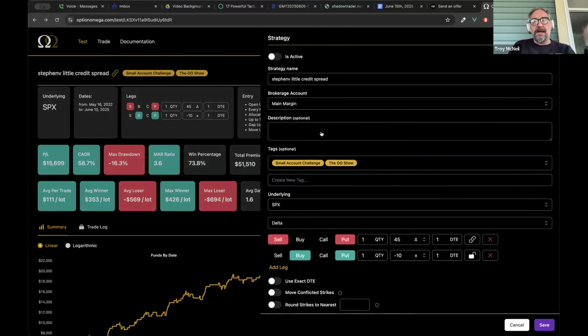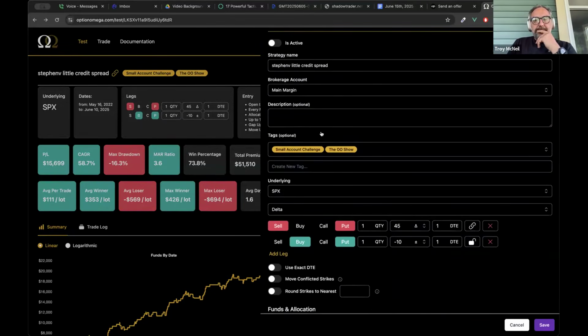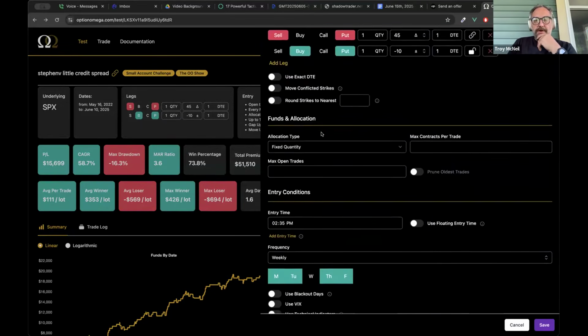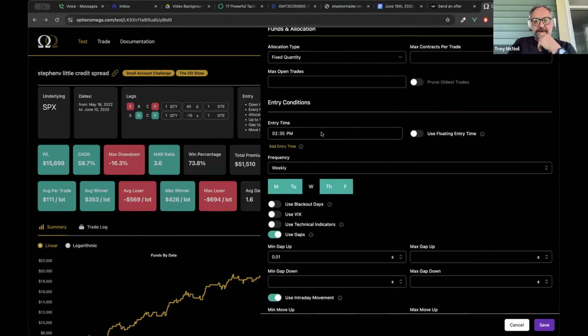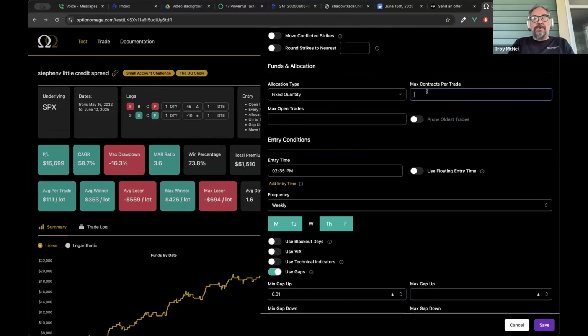You can have multiple sub accounts in the same brokerage. There's different ways you want to do it. It's going to pull in all the data from the back test for you. We don't put how many contracts because you might test a certain allocation but want to trade a different allocation. So we leave that blank. So we'd say we just want one.